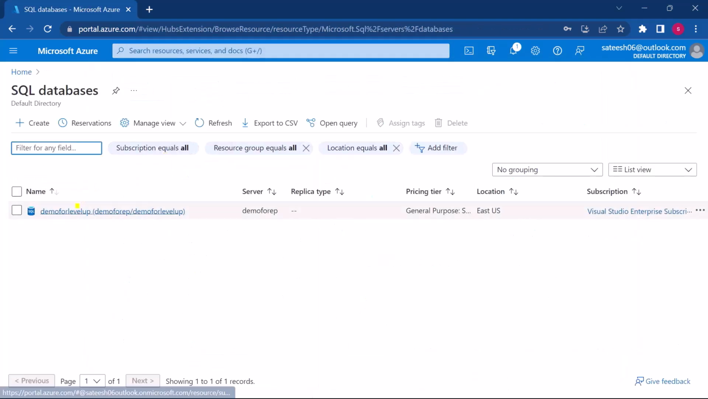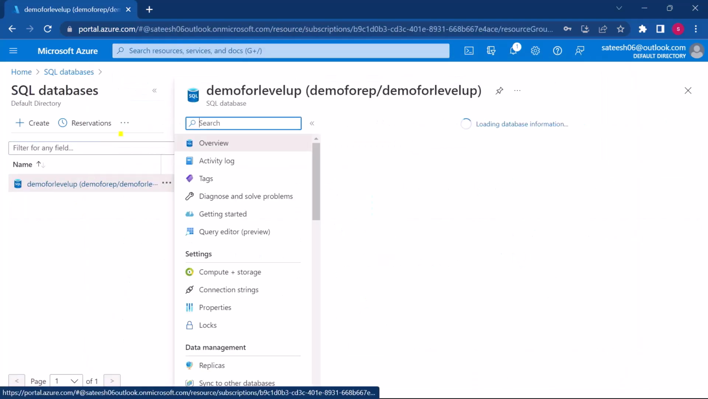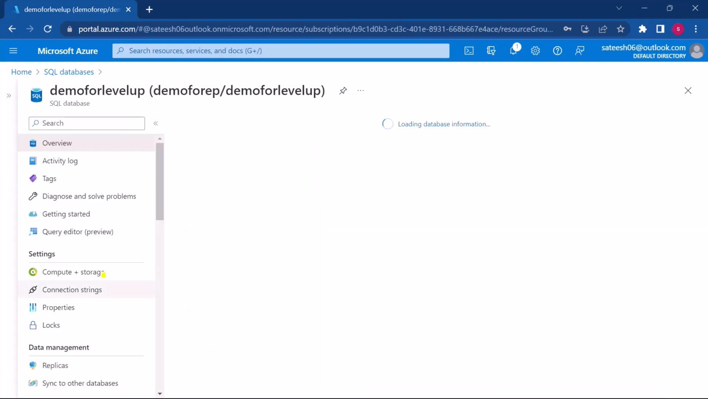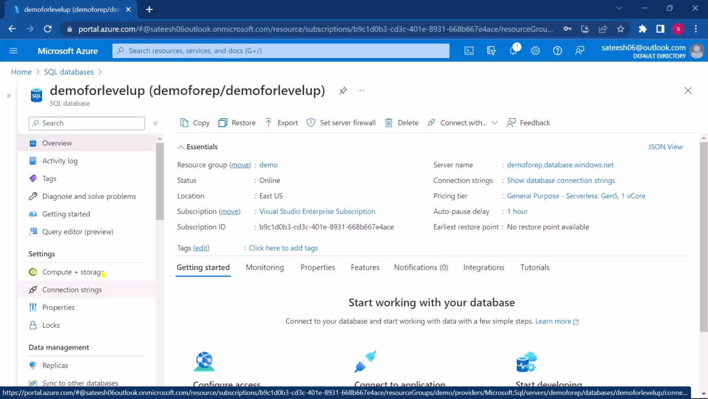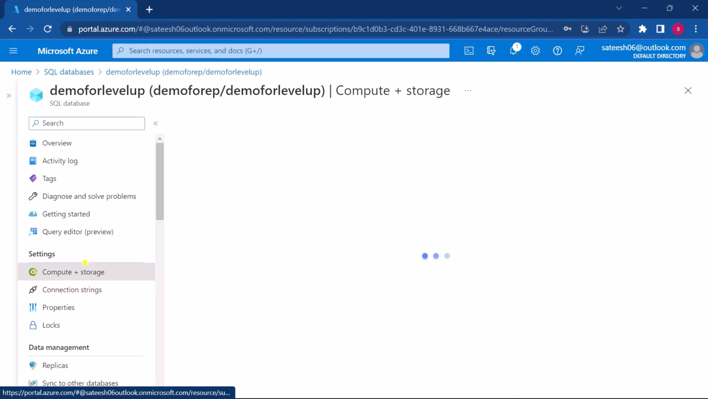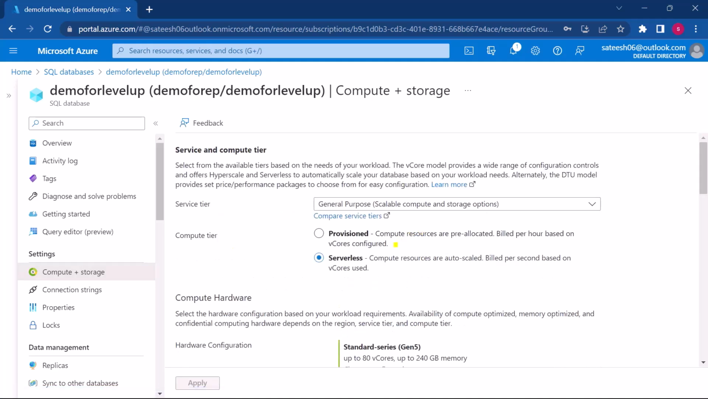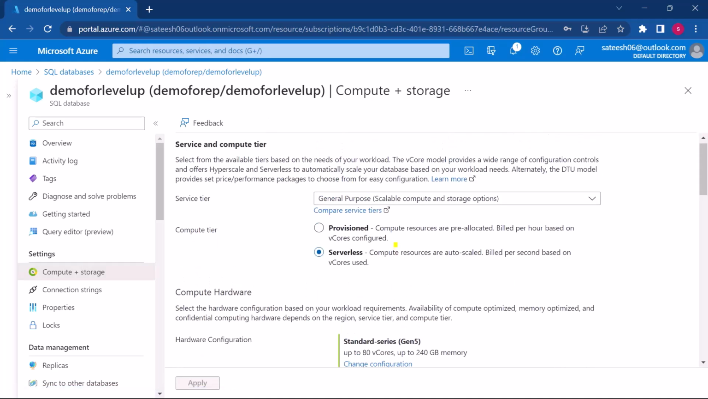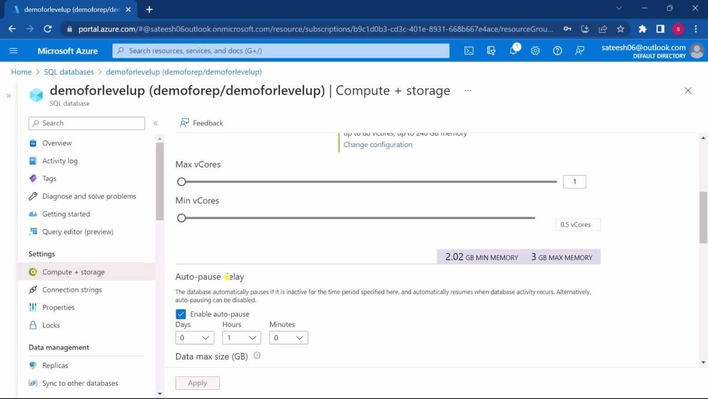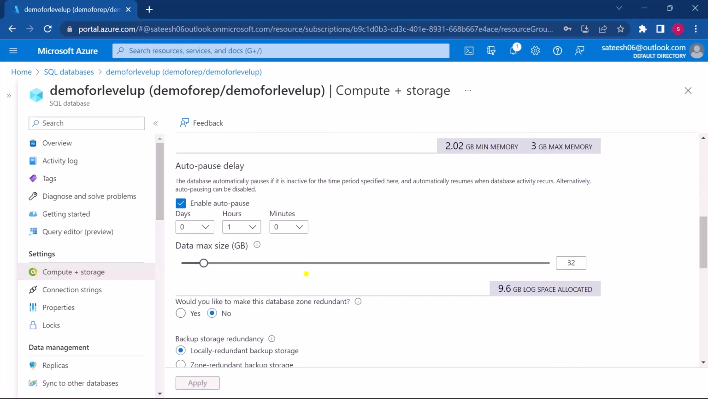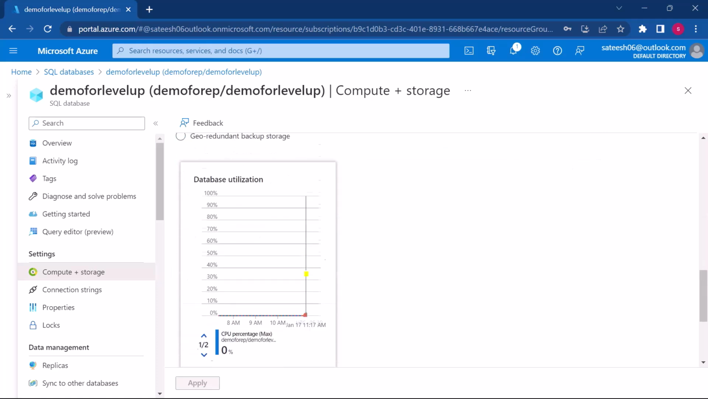Let me go here, SQL database. Now if you see here, there are a lot of other options here now. Let's say compute and storage. If you want to change the compute tier, if you want to increase the hardware configuration, you can come to compute and storage and do the necessary changes for your database if required.